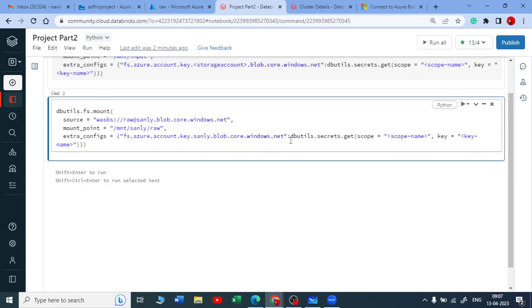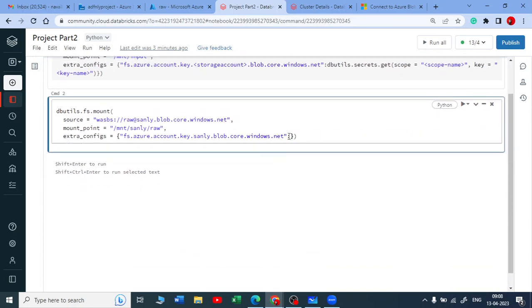And when it comes to dbutils.secrets.get, all your secrets can be stored in this scope name and your key can be stored in key vault. But dbutils.secrets can be used only in Azure Databricks, not in the community edition. So for this, I'll just remove all this, and after a colon, I want to pass the key.